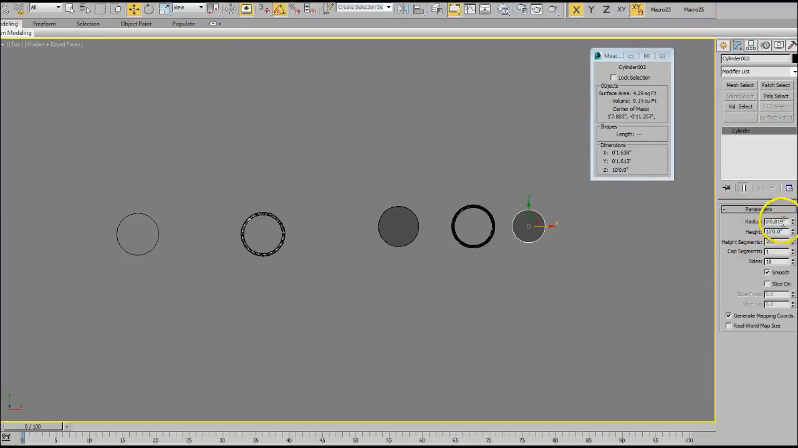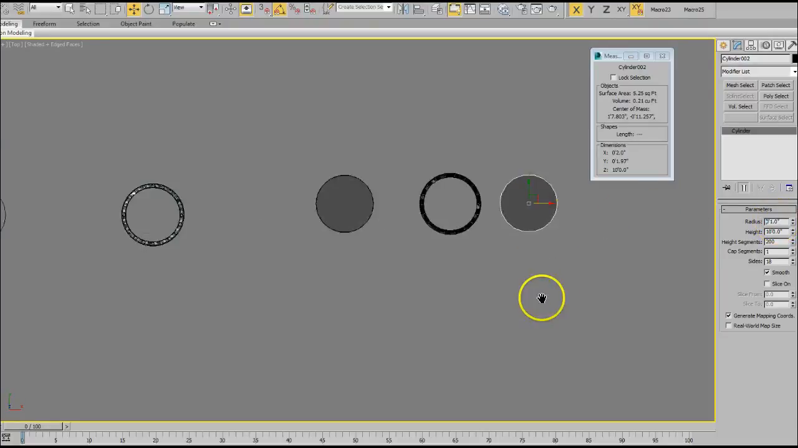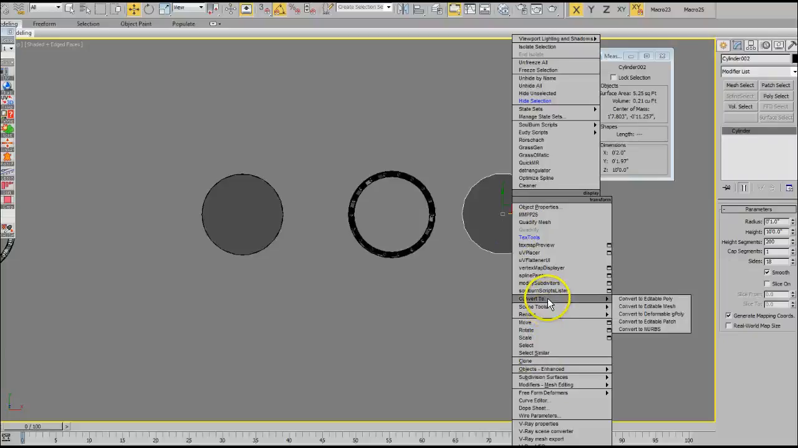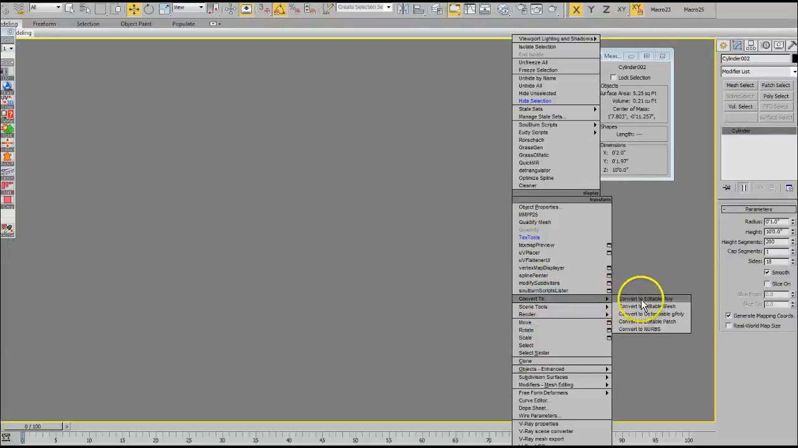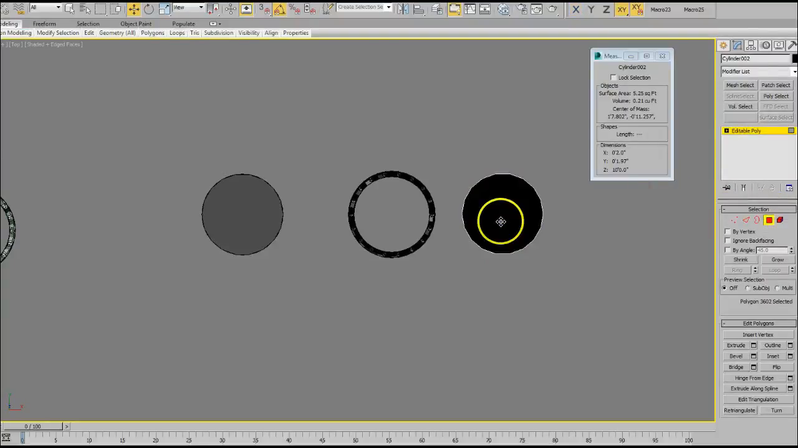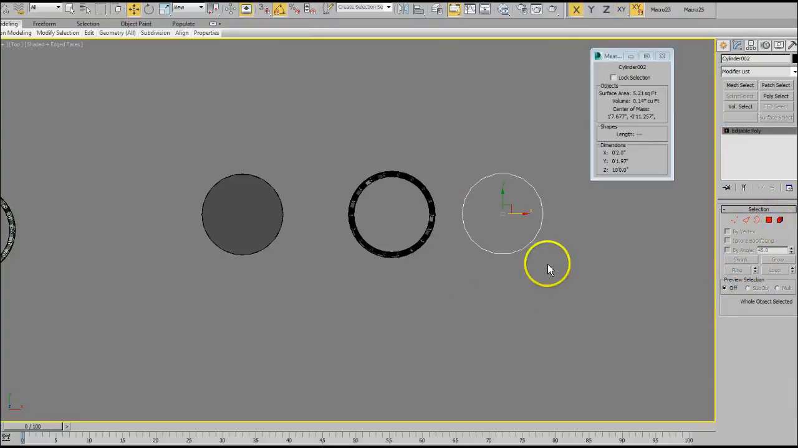And we're going to want 1 inch for our radius. Okay, and then we can convert that to a poly. And then we don't want the caps on it. So I'm going to go ahead and just click here and delete those caps. We don't need the caps on it.